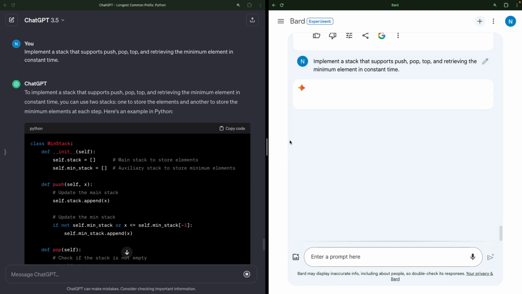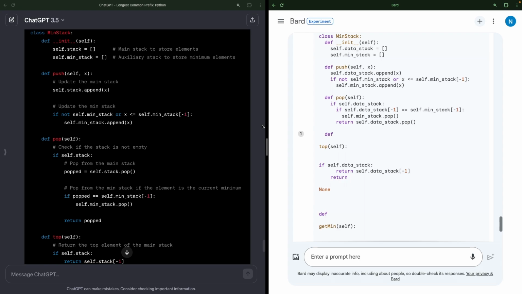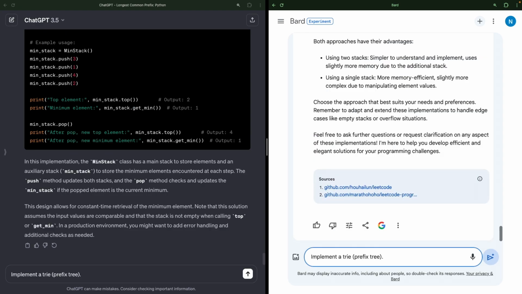Implement a stack that supports push, pop, top, and retrieving the minimum element in constant time. This time also both ChatGPT and Gemini successfully solved this problem. It's time to ask some advanced level data structure and algorithm questions.